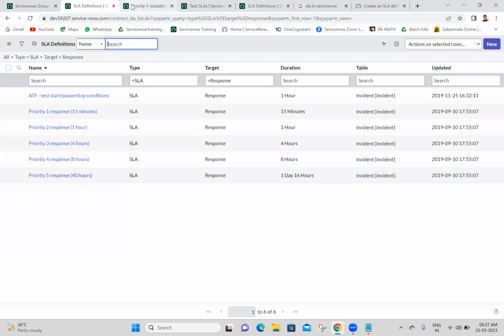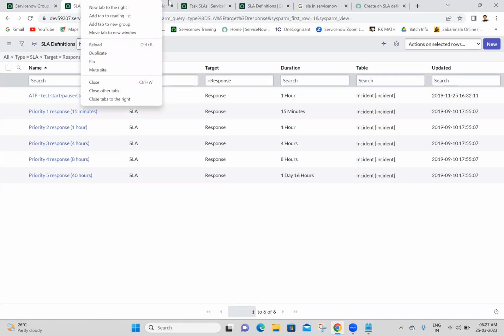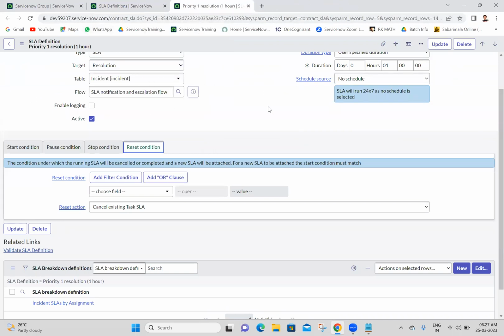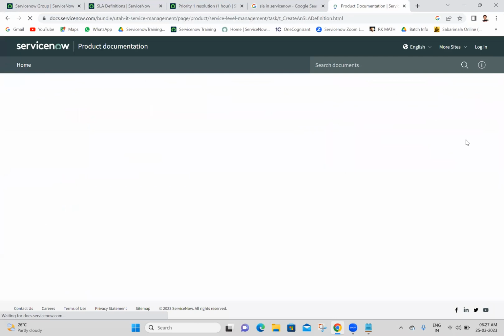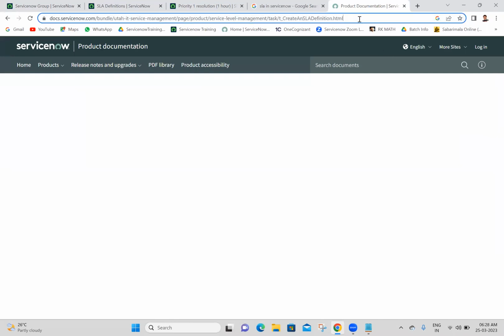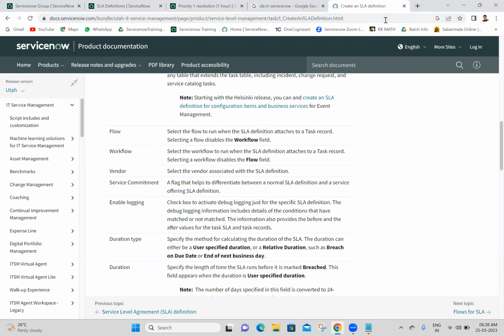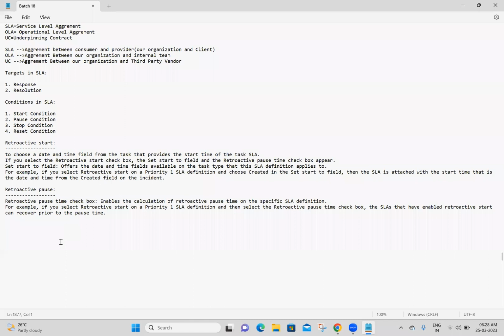Yes. Now I'm going to the incident table. I'm closing all the tabs here. One minute. Create an SLA definition. I will note down this URL here for our reference. Copy. So I'm pasting the URL here.